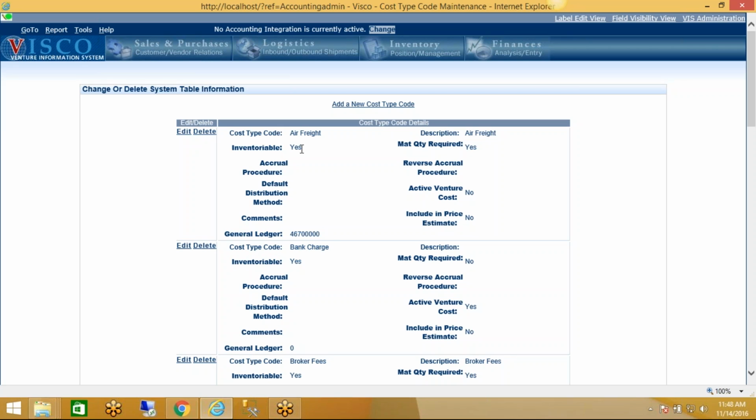The other thing that's probably important to understand about setting up the cost types in VISCO is this field here where it says inventoriable. What this means is, when costs of this type are being entered, should those costs be included in the inventory value calculation or not? So some companies may say, we consider the value of our inventory what we pay for the product itself, meaning the cost of the product itself. And that's it. And that's perfectly fine.